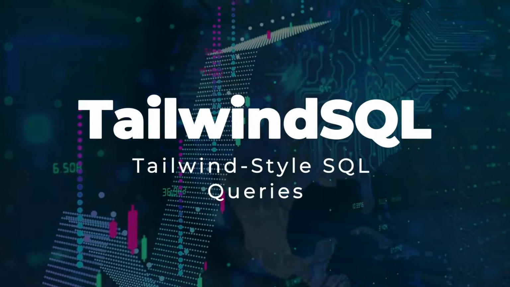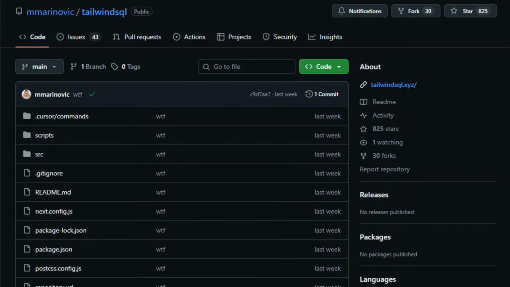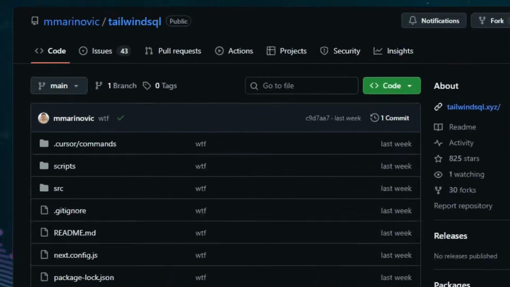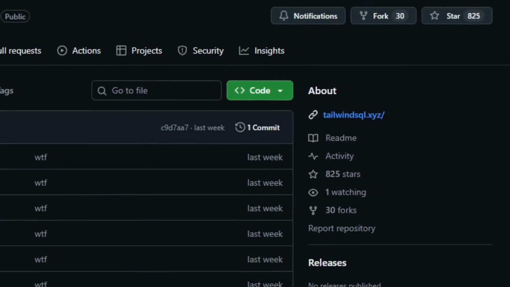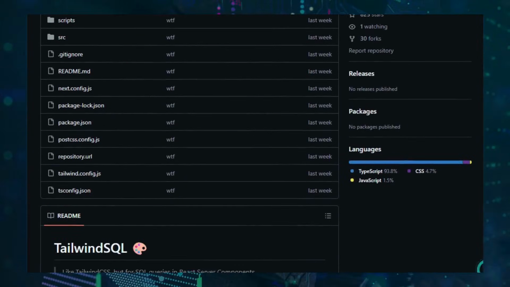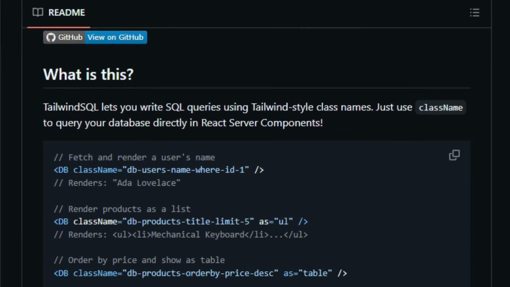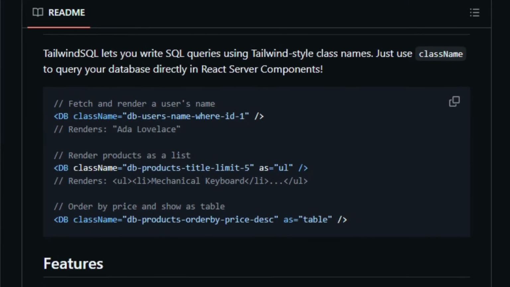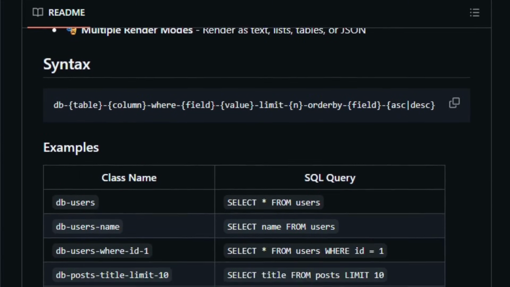Project number 74, Tailwind SQL. Tailwind-style SQL queries. Imagine writing database queries with the same vibe as Tailwind CSS. Tailwind SQL tries exactly that by letting you encode SQL into class-like syntax inside React Server components. Instead of handwritten SQL strings, you write queries like db-users-name, where ID 1, which internally map to real SQL, and an interactive playground shows results in real time.